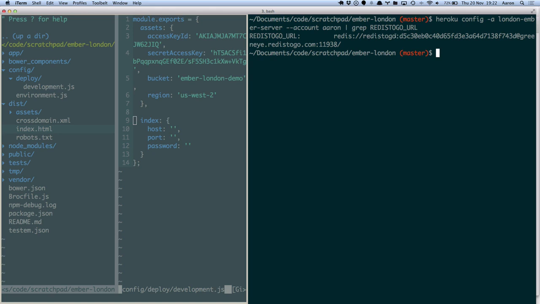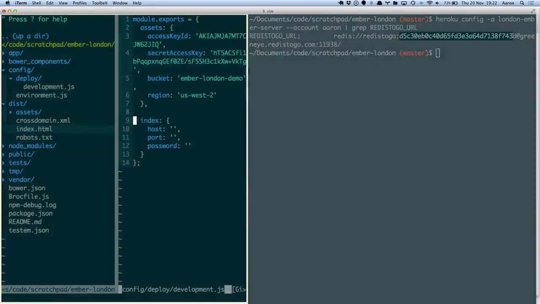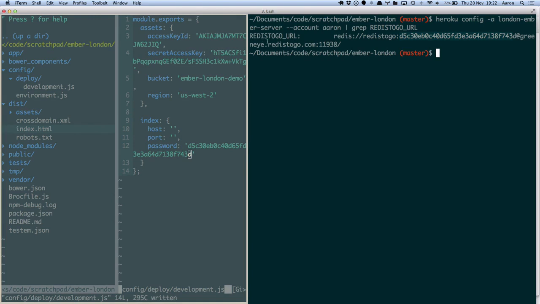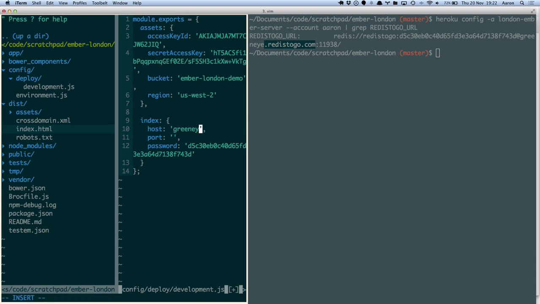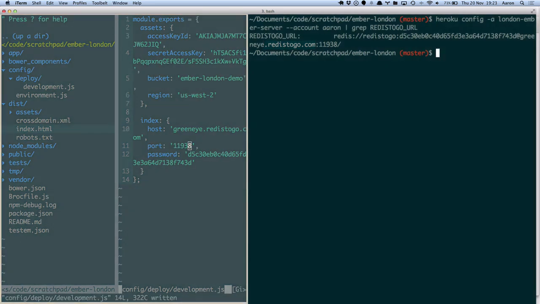Nice. So we have this password, which I'm going to chuck there. Right, cool, thanks. That would have caused me endless grief. GreenEye.redis2go. GreenEye. Yep. Oh, what did I do there? There we go. GreenEye.redis2go, and we have 11938, cool. So obviously you just need to do this once. This is our configuration for our Redis server. So we now want to deploy our index.